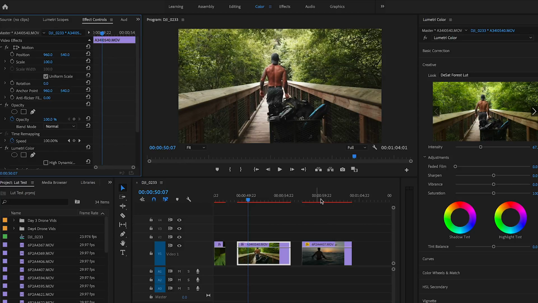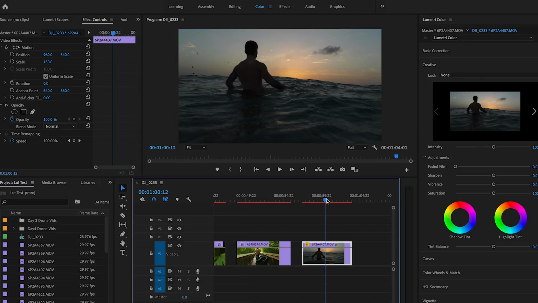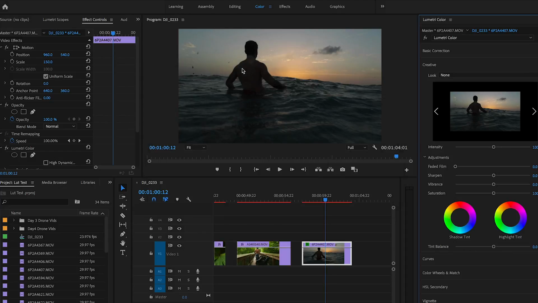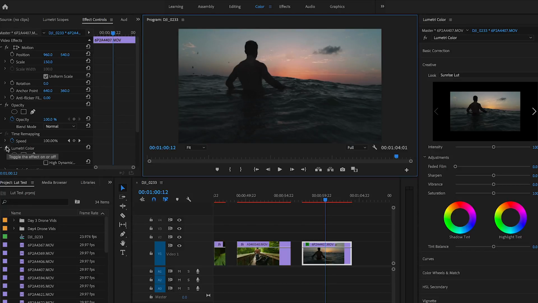So now let's go over to the last clip of the shot during sunrise in the ocean. So I will use a sunrise LUT with this. I will go to Look, Browse, and select the sunrise LUT. And that looks really nice right there. I wouldn't change the intensity on that. So that's with the LUT and before the LUT.